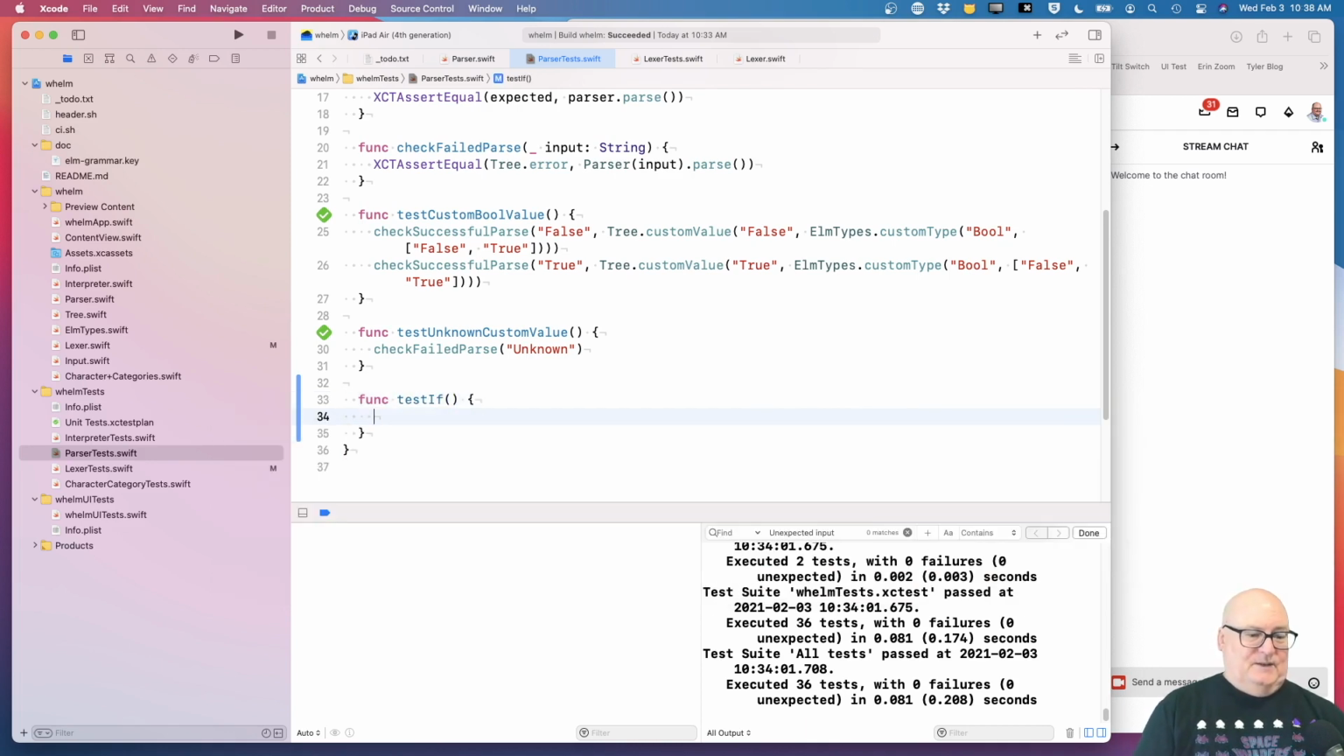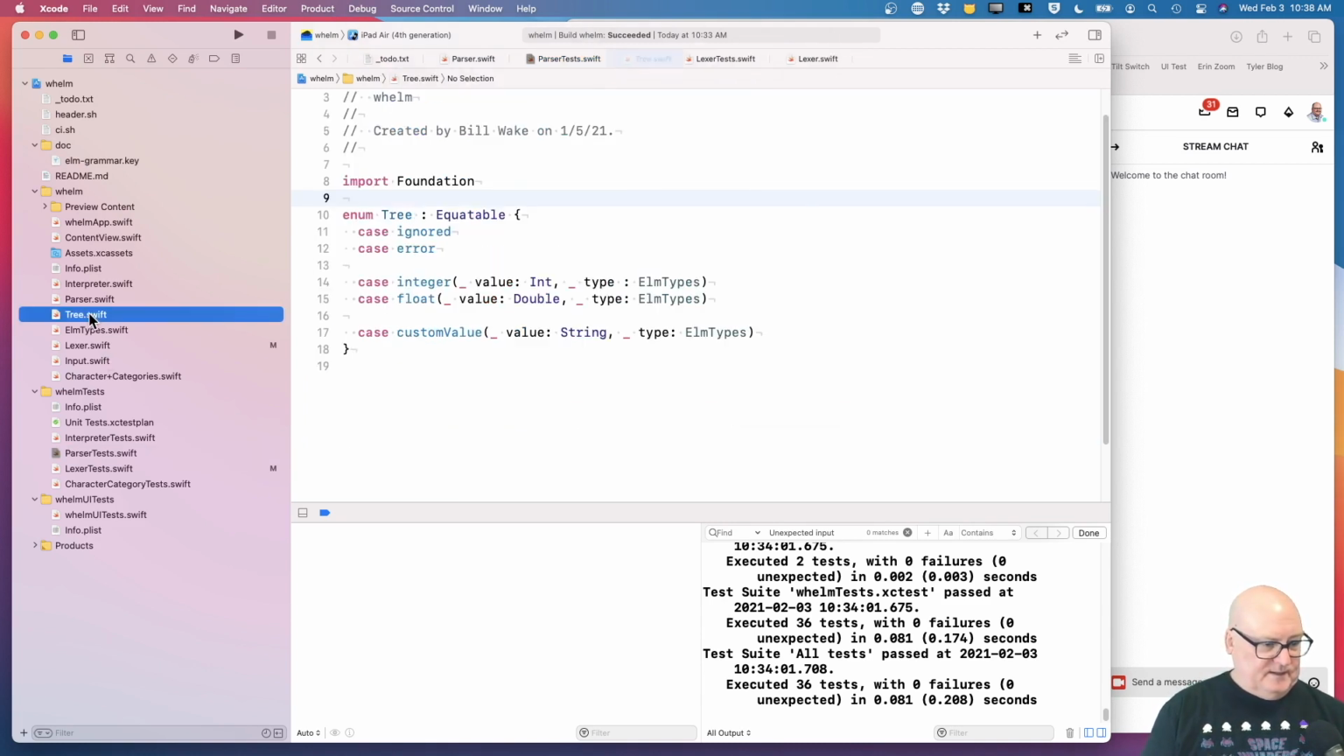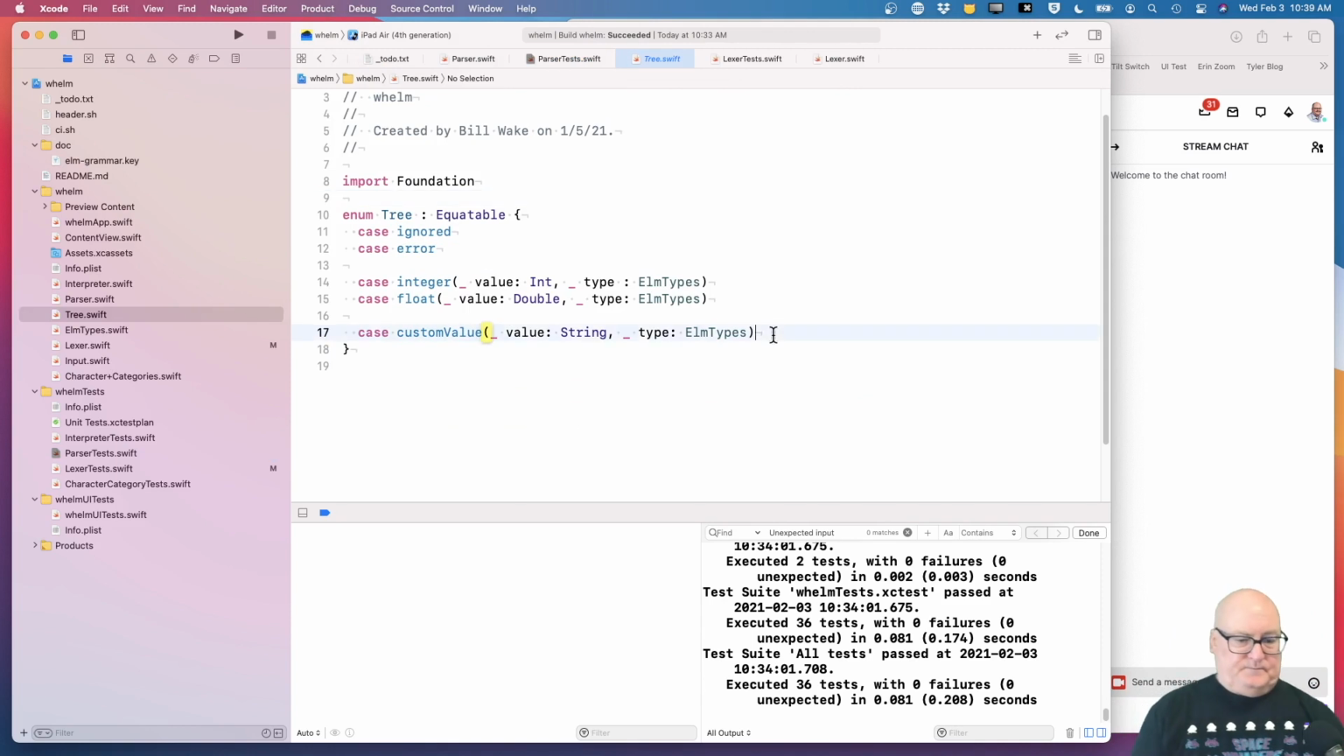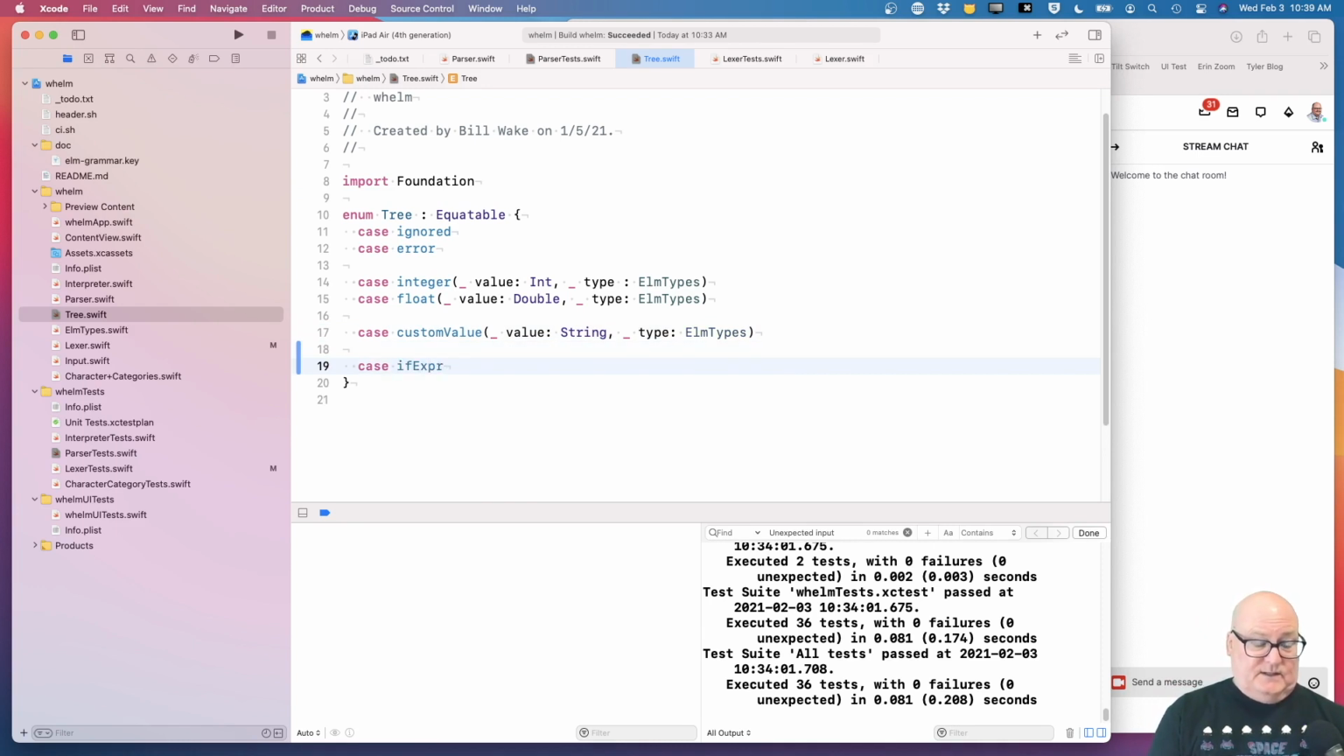Okay, so we have check successful parse. Our input is if true then 3 else 2. Let's keep it all integers for now. And the tree we expect, let's see what we got for tree. We expect an if expression.